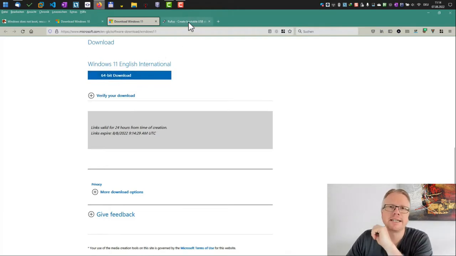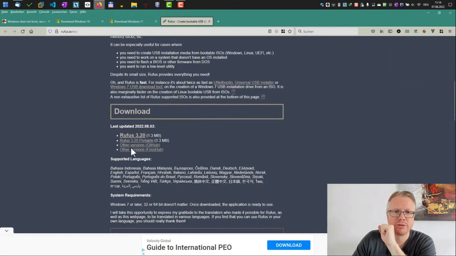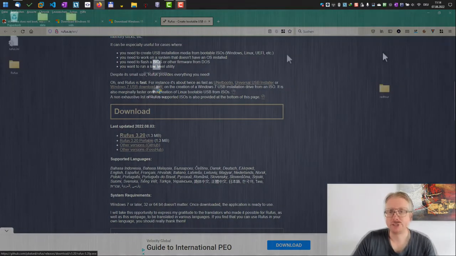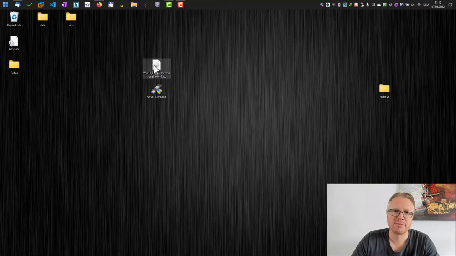And the next thing we need is a tool to create our portable Windows installation. For that, we use Rufus. You can download it from rufus.ie. It's a small tool. You can download the portable edition here, which requires no installation. Okay, I downloaded both files already. So here is my disk image, the ISO file, and here's also the Rufus tool.